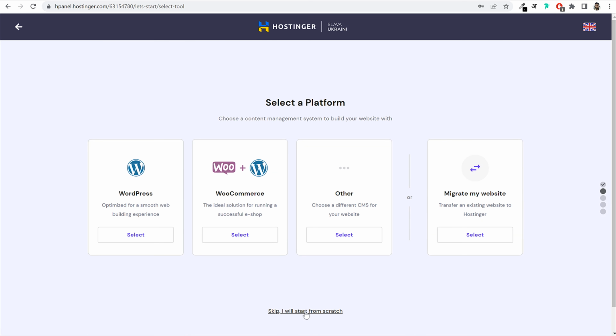Now in the next step, they will ask you which platform you want to use: WordPress, WooCommerce, other, or you can even migrate your website. So if you already have a website that you have created using some other hosting, maybe you're not happy with the speed and performance, or with the pricing of the hosting, you can migrate your website for free. You can select the fourth option, migrate my website, enter your details, and people at Hostinger will migrate your website for free. Now in this case, we want to select WordPress.